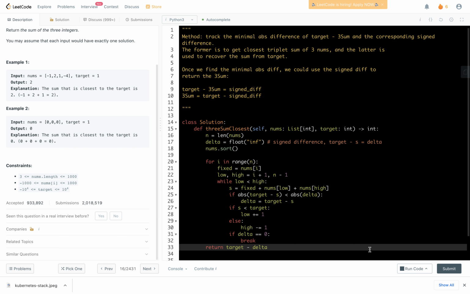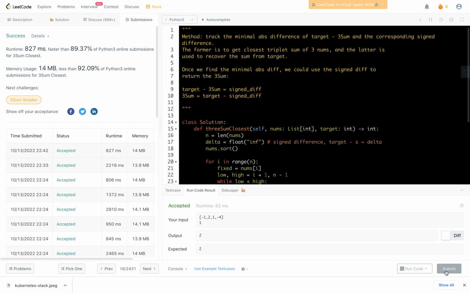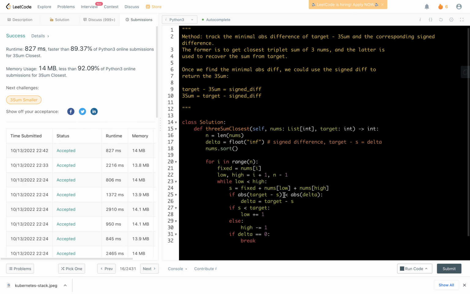Let's first do a special case check. Yeah, it passes the special case. Now let's look at the generic case. Yeah, it passes all the generic cases. I guess for this problem, that's it.